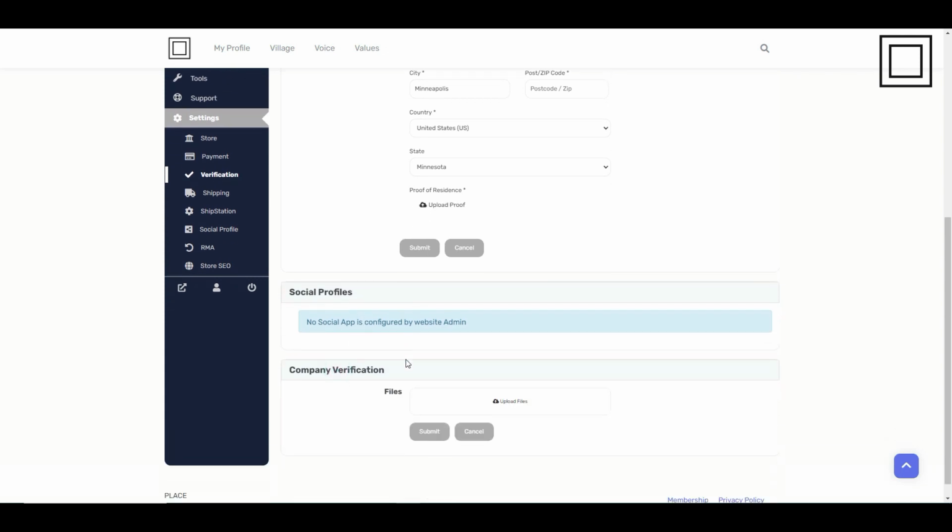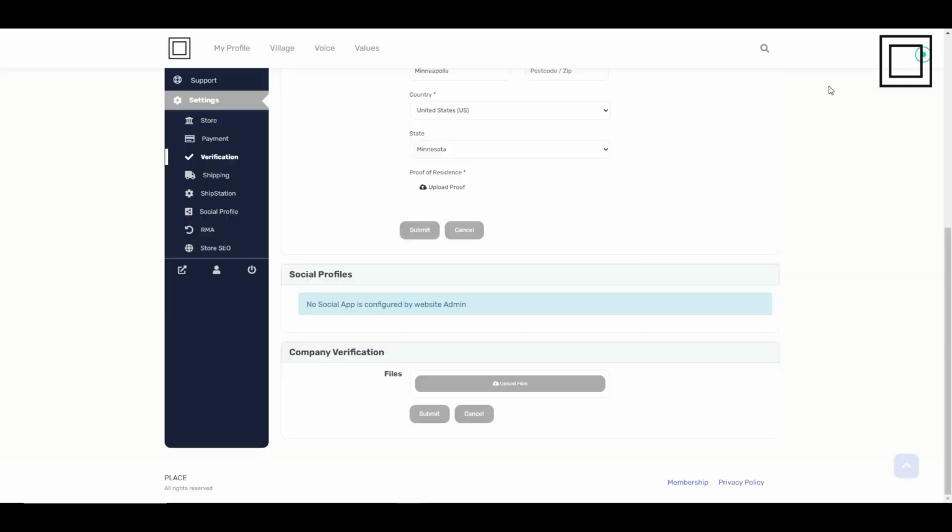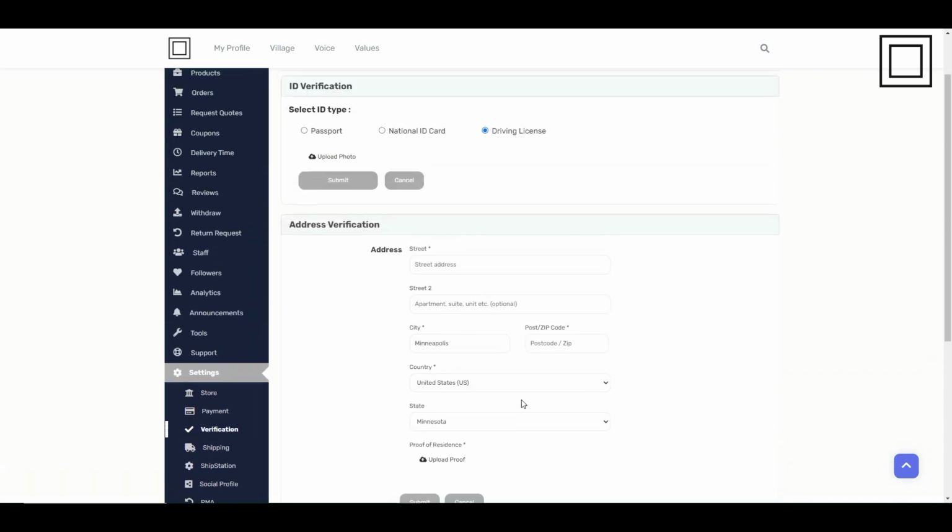If you choose company verification, upload proof of your company's existence or registration. After uploading the necessary documents, click Submit.